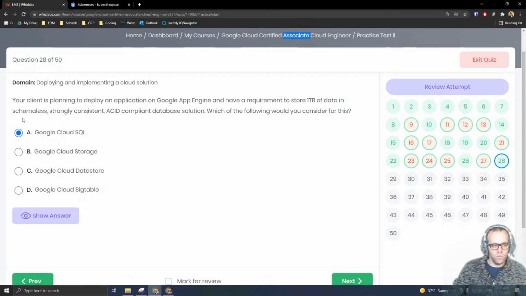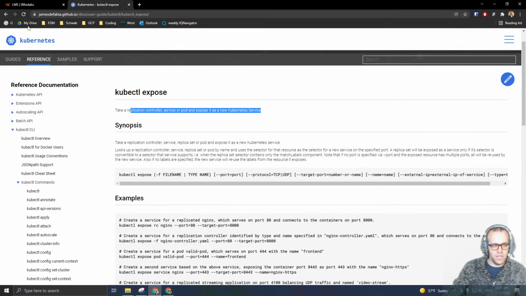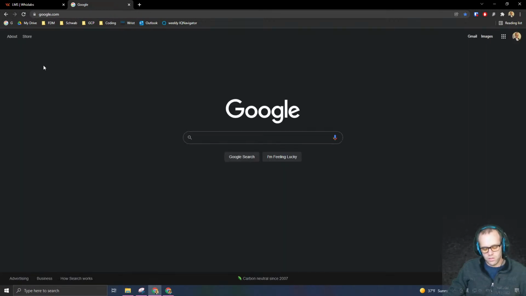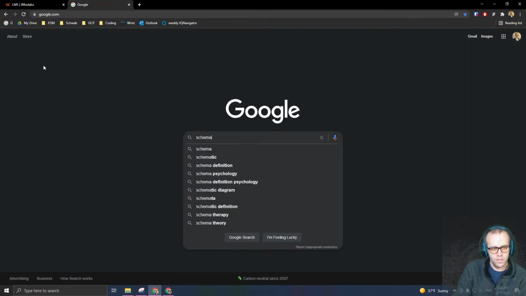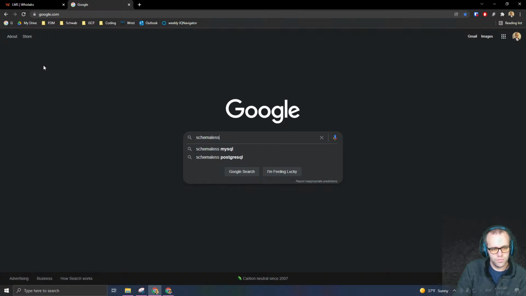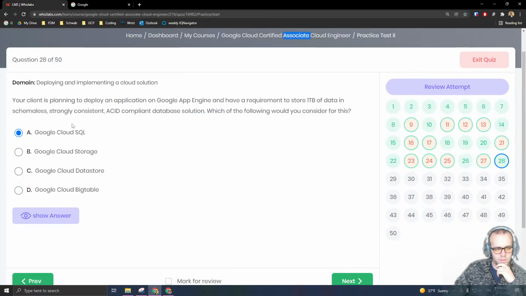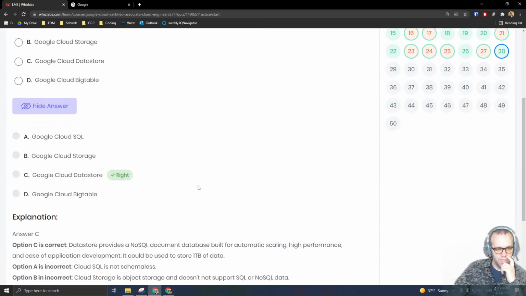I've never even heard that word. I've heard serverless. Is schemaless even a word? Well, they also said multiple server, so it could just be a grammar mistake. So I typed in schemaless and it pops up MySQL and Postgres, so it's got to be SQL. Oh, okay. That's the only schemaless option. And it's Datastore.